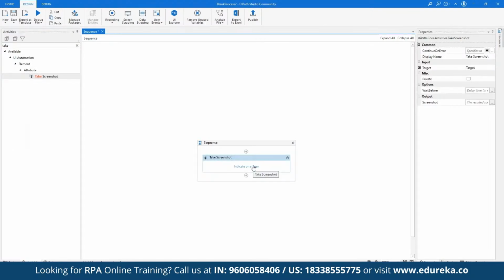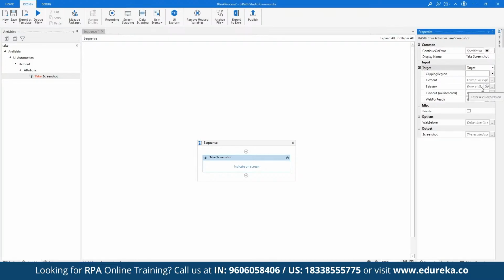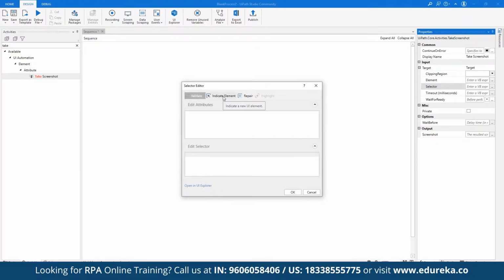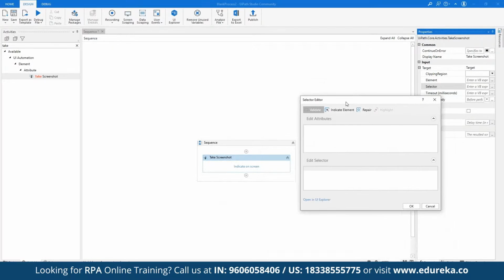Now suppose here we want to take a screenshot. So here in the right sidebar, we can see we have the properties defined as target. So in the target, we can define which selector we want to use. If we want to add a VB expression, then we can define it, or we can simply open this up in the advanced editor. In the same way, suppose here we want to select a specific element for which we want to take a screenshot.